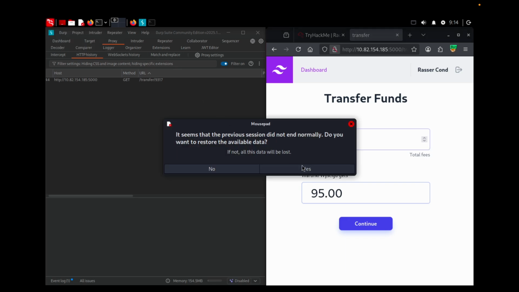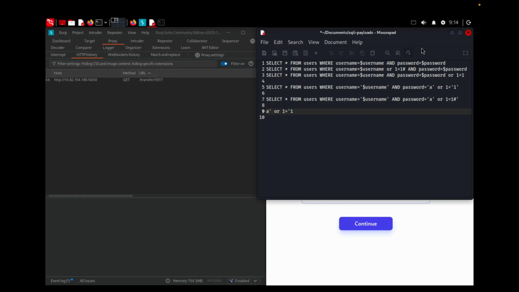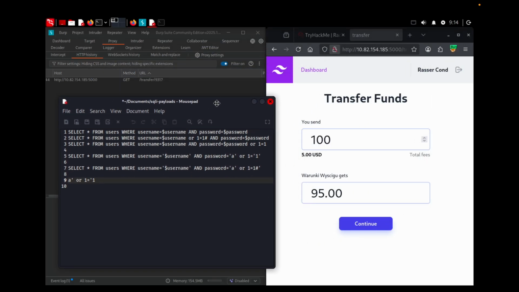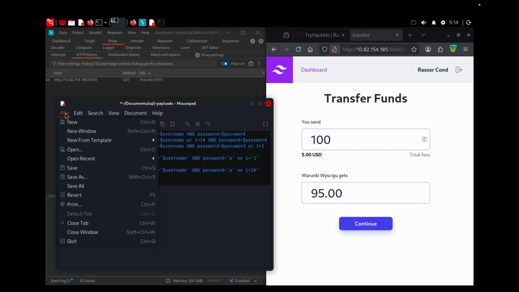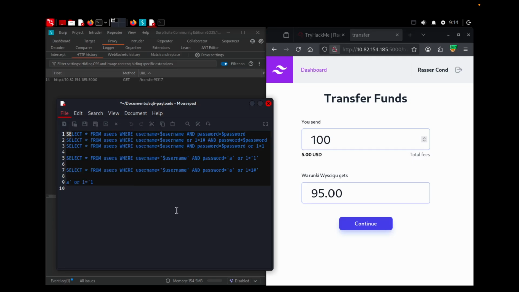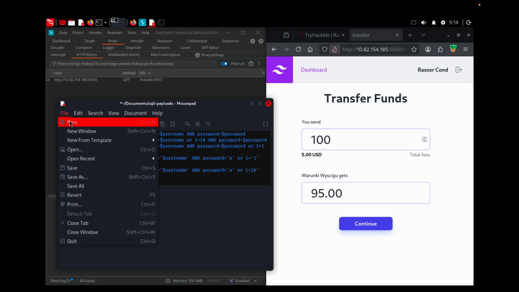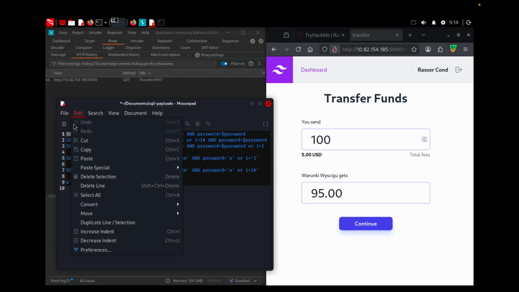open our, okay, this was an old note that I had. Let's create a new one on SQLite payloads. I want to open mousepad. Oh, this is mousepad, actually.